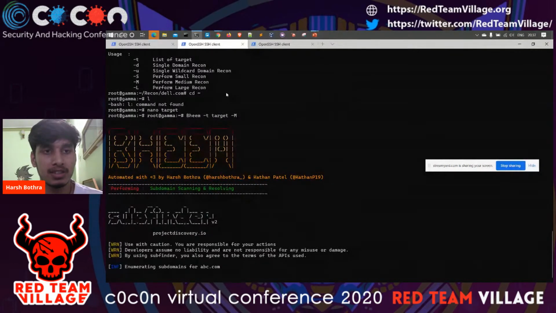You can use it with the screen command so that it keeps running in the background even if your SSH connection terminates. So this is a basic idea about Project Bheem and how to perform better reconnaissance with scope-based recon methodology and offensive recon tactics.